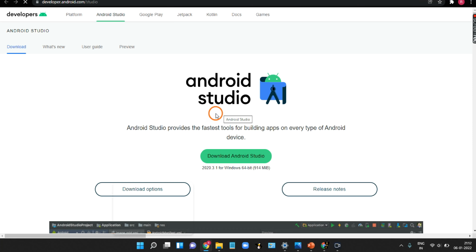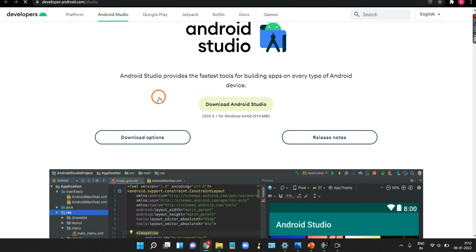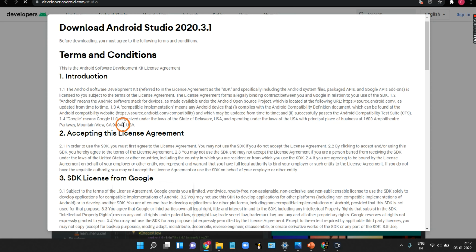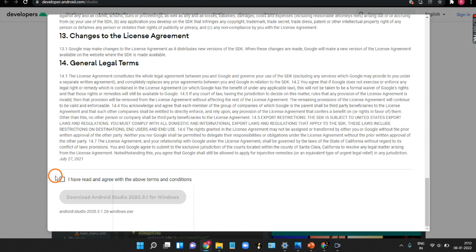Once you open this link, a website will open which will look something like this. In this, you can see there is an option, download Android Studio. Just click on this. After that, a dialog box will appear something like this. You have to click here, I agree, and then download it. I have downloaded it beforehand, so let's move to the installation part.